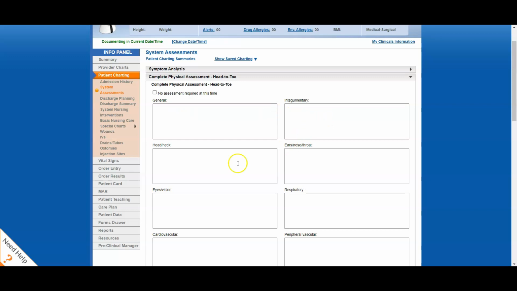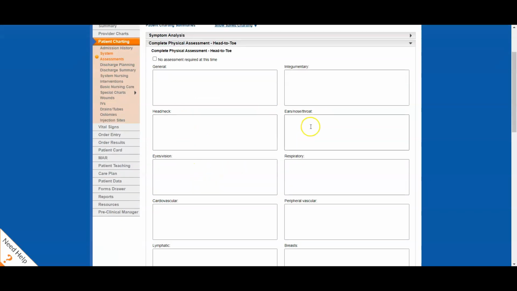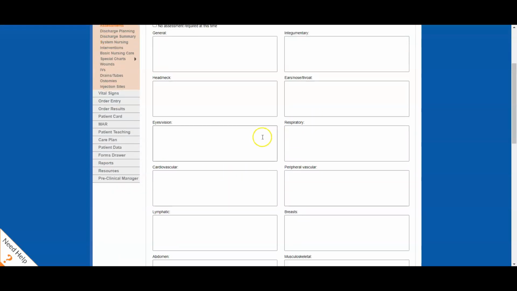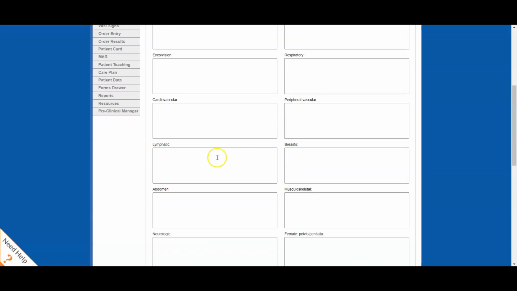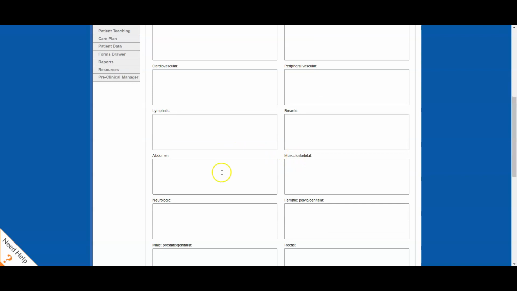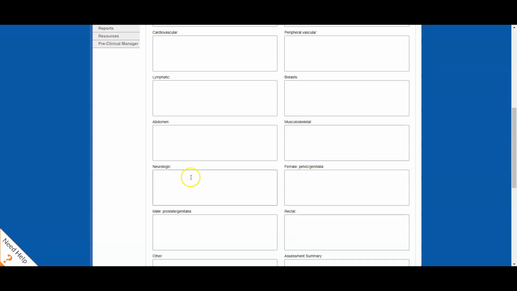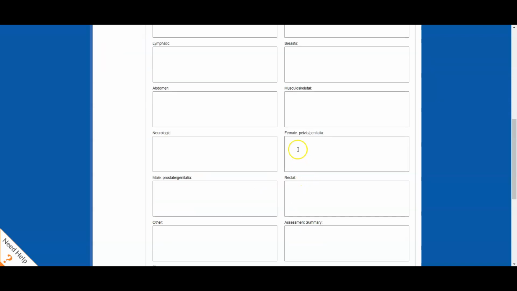General, integumentary, so skin, head and neck, ears, nose, throat, eyes, vision, respiratory, cardiovascular, peripheral vascular, lymphatic, breasts, abdomen, musculoskeletal, neurologic. You will pick one, female or male. So if you have a male, then you'll just put NA in female and fill out the male, and vice versa.